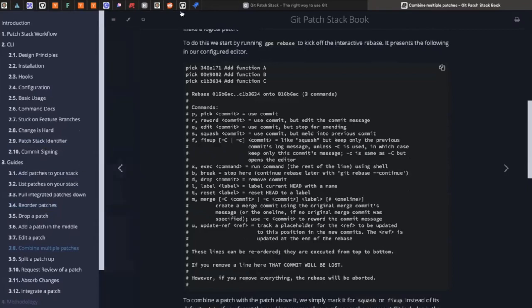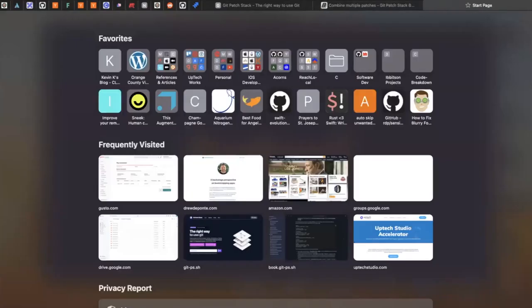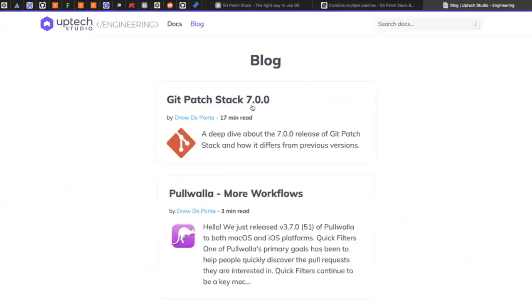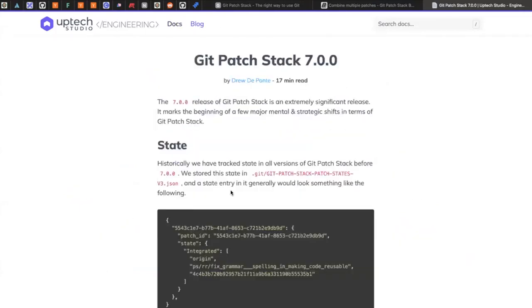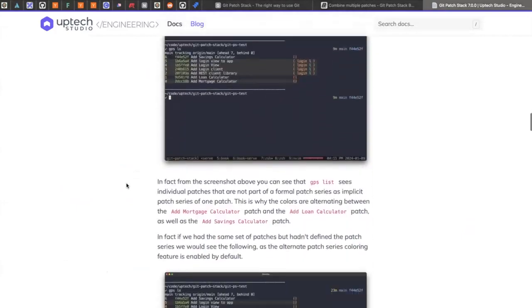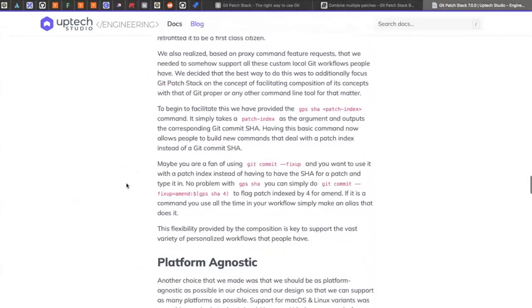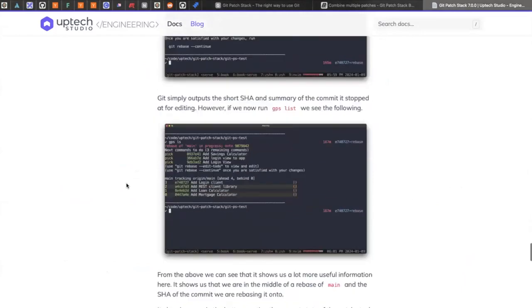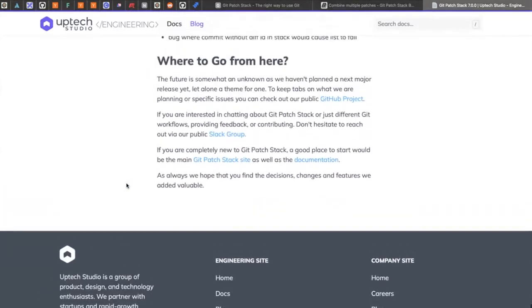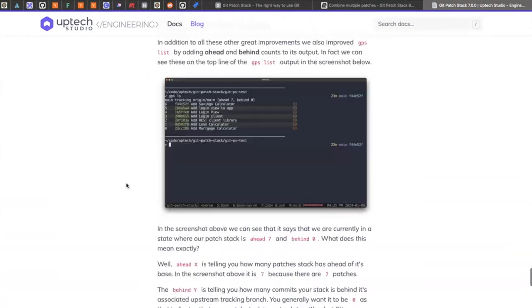I also, if you go to the engineering site for Uptech and go to the blog, there's a blog post that talks about all the stuff I talked about in the presentation in more detail about the 7.0 release.